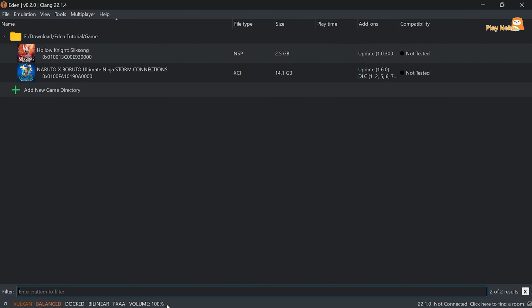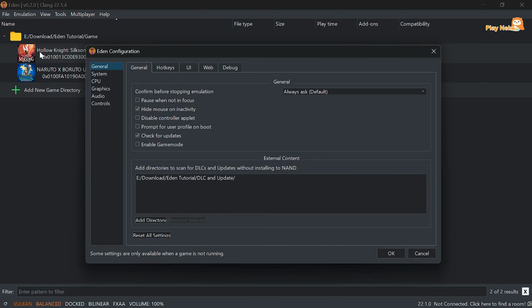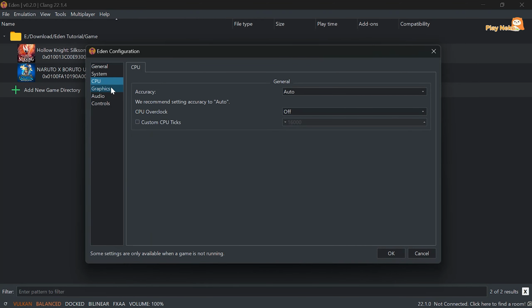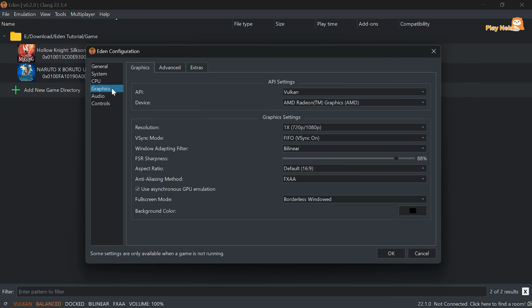Finally, we are going to configure a few settings in the emulator. To get started, click the Emulation menu and then select Configure. In the Eden configuration window, under the General, System, and CPU sections, you can leave all settings at their default values. Next, open the Graphics section.